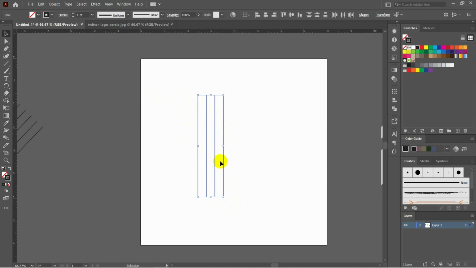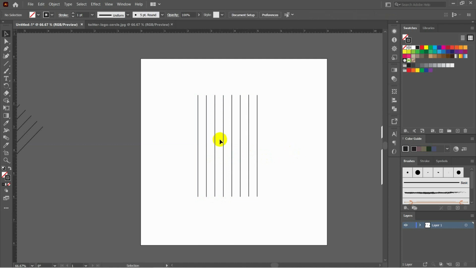Just make the number of lines you want to make. But for this, I want to make 8 lines. You can see I've made my 8 lines, but I'm not sure if the distance between the lines is equal or if they are distributed. So what do I do?